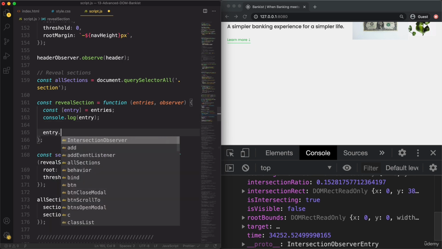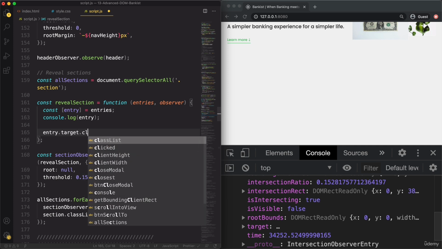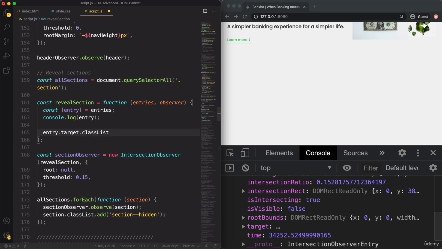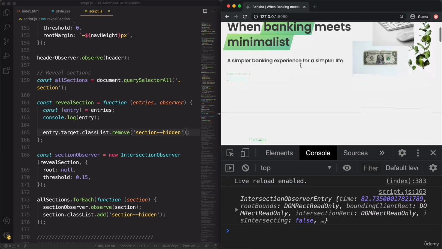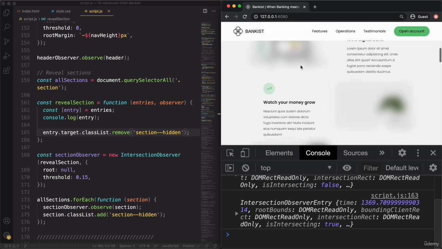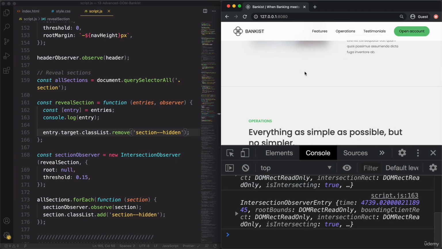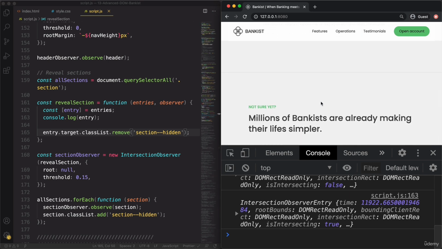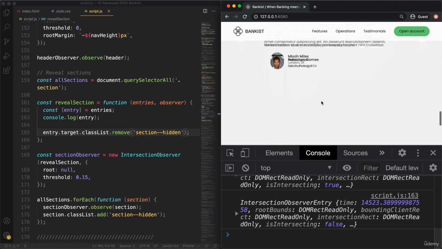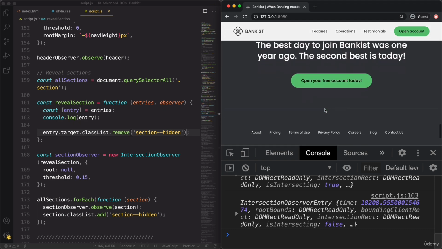So that's at entry.target. And now we can, as always, manipulate that class list and remove this class that hides it. And you see that it's already working. Well, it actually happens a bit too soon, it appears. But on this one, it was perfect. Let's see the next one. And again, it worked just fine. And the last one as well.